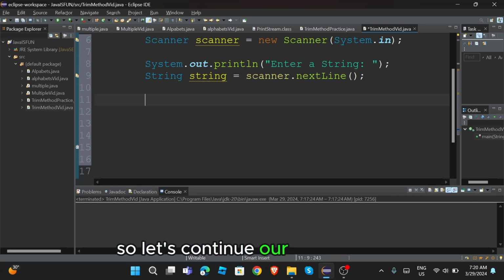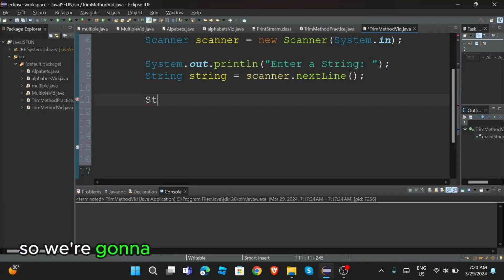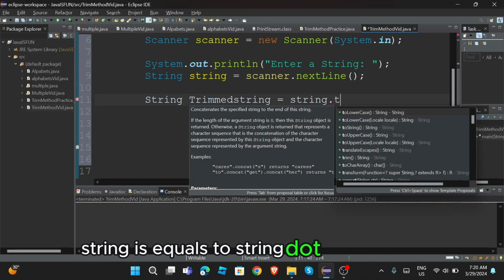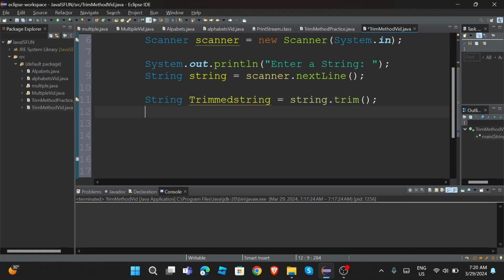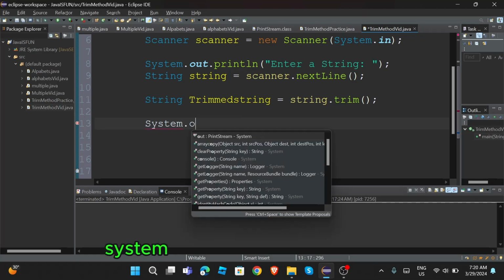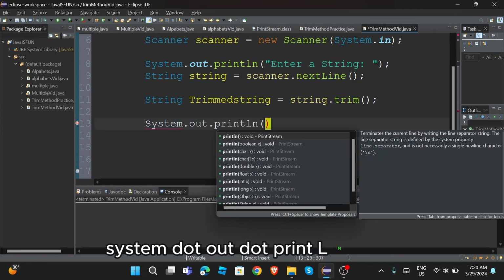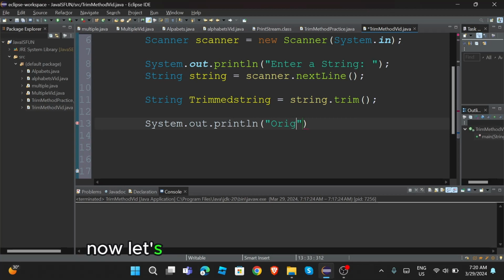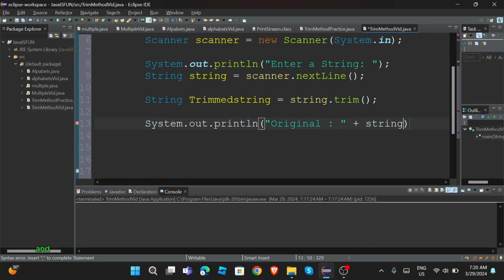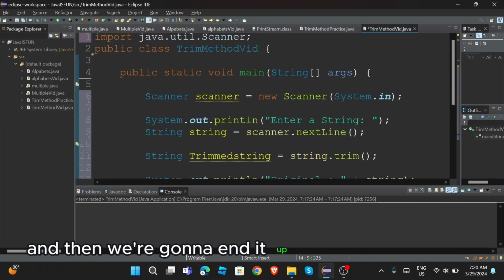So let's continue our code. We're gonna start off by writing String trimmedString is equal to string.trim. Alright, now finally let's display the results. System.out.println. Now let's display the original one. So original, we're gonna display it by writing string, and then we're gonna end it with a semicolon.